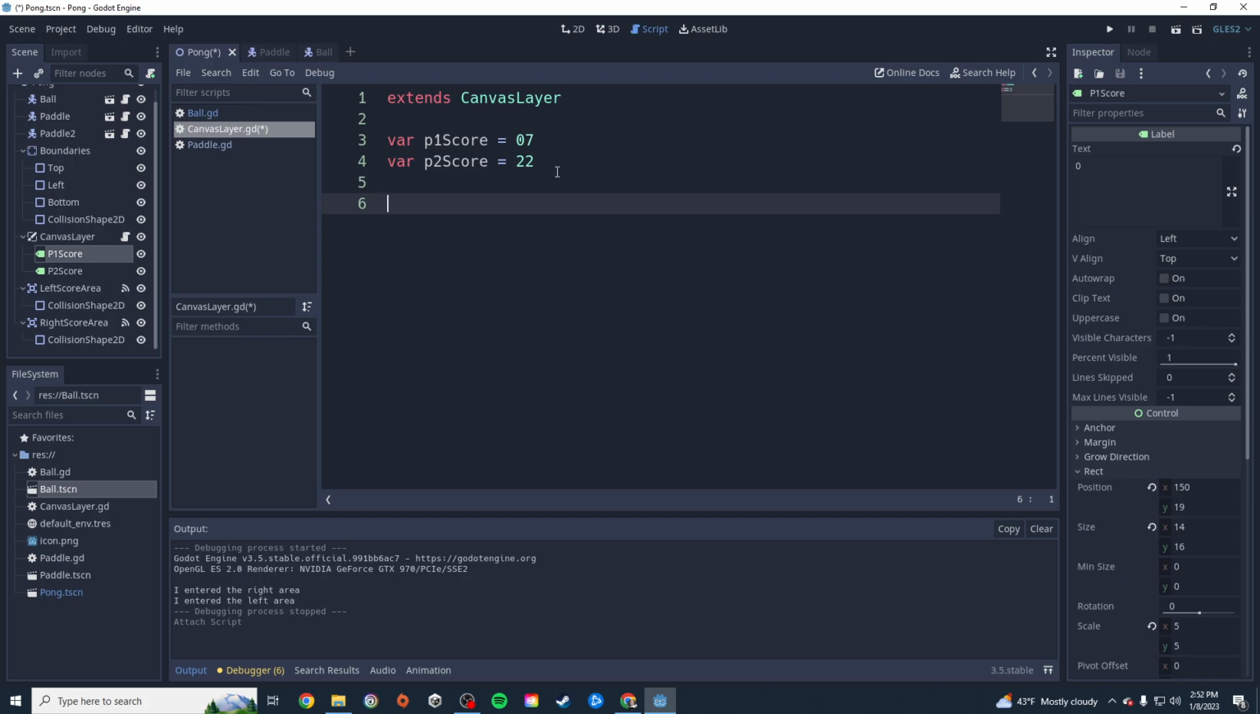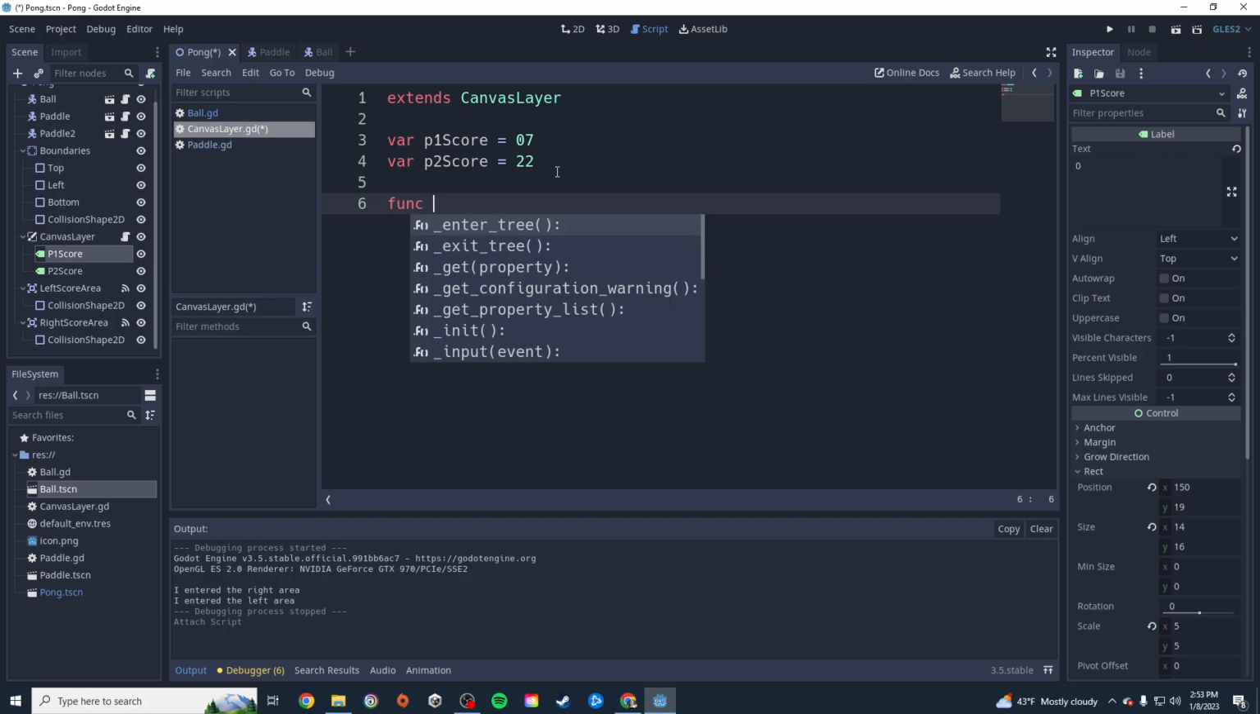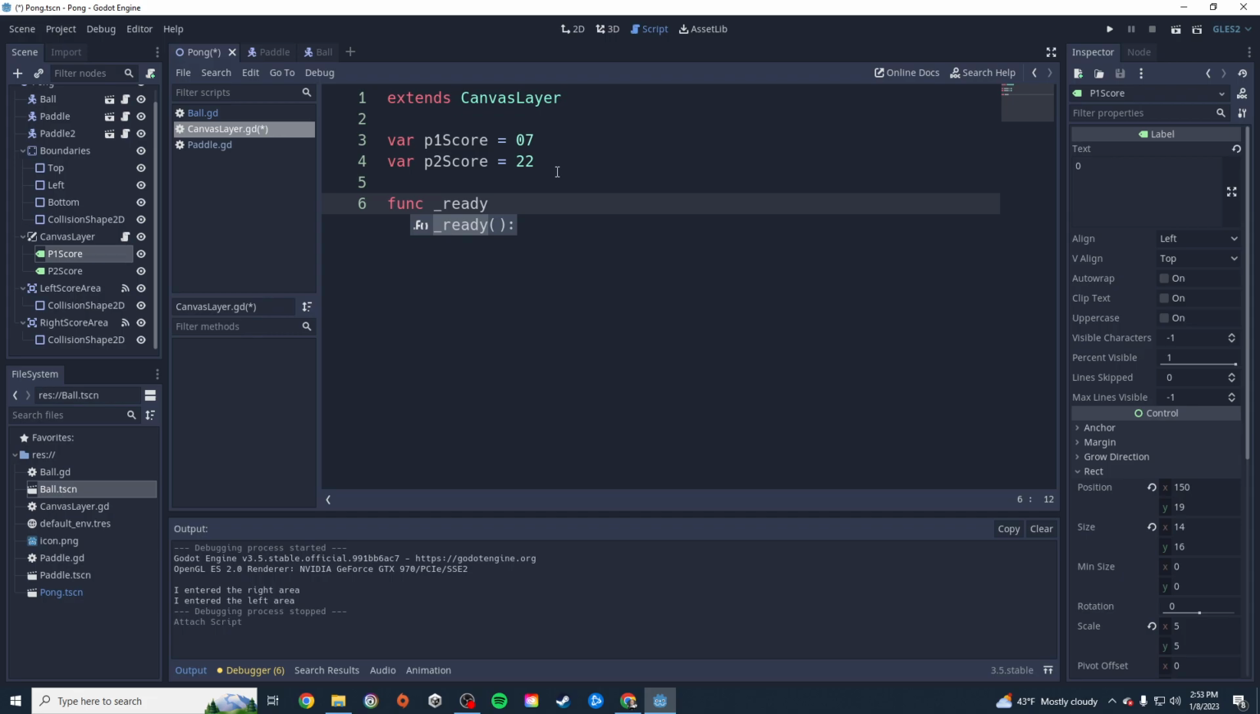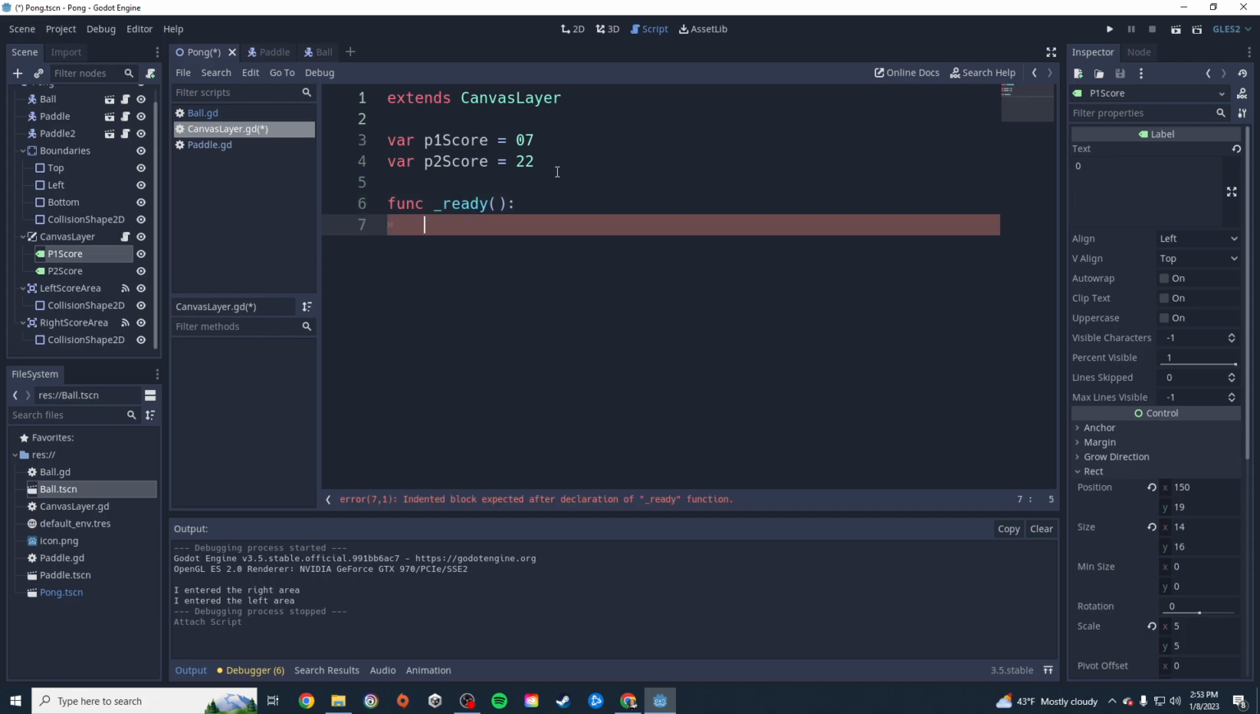that tells me that I want to use what's called the ready function. If you remember back a while ago, we used the ready function to set some initial values. So func underscore ready. And this is going to fire off as soon as this game object exists within the game. Okay, now we need to access the player 1 score object that is a child of this canvas layer.